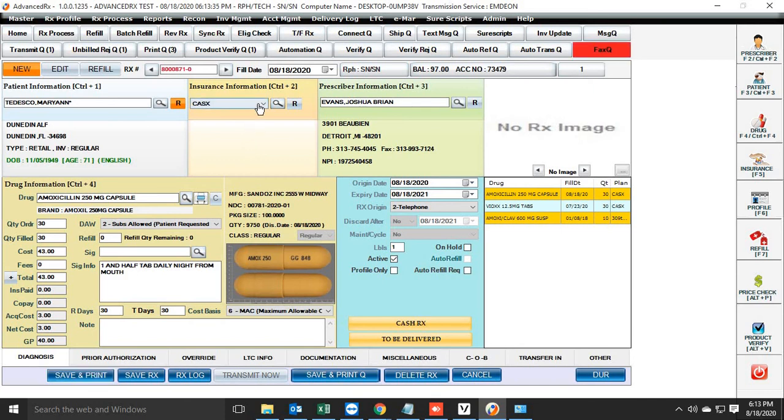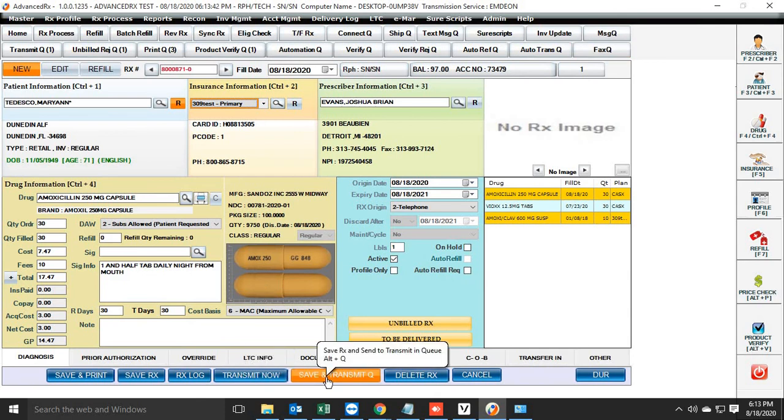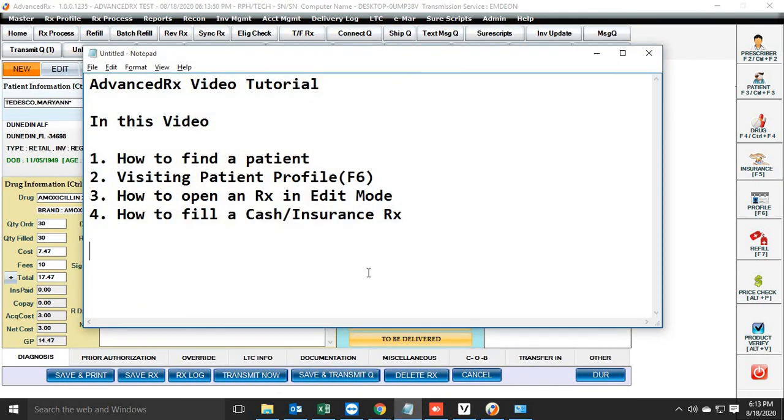In case you have an insurance, what you can do is you can transmit it. You can save and send to transmit queue, from where you can do a batch transmit. This basically covers the 4 things that we discussed: how to find a patient, visiting patient profile F6, how to open an RX in edit mode, and how to fill a cash or an insurance RX.